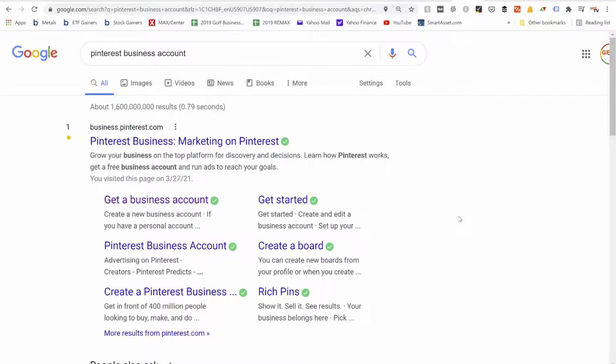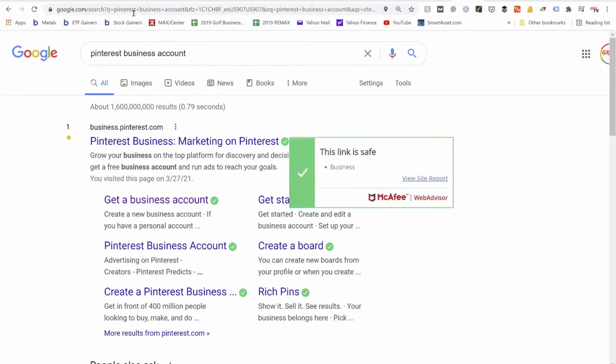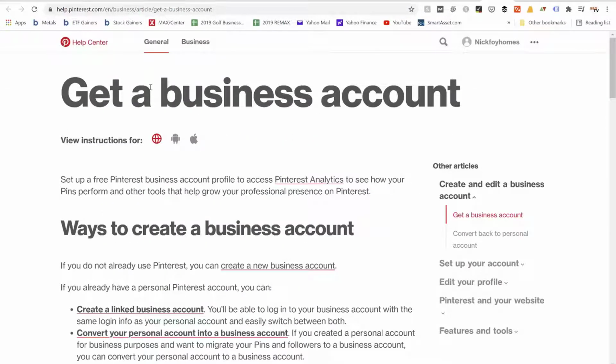So let's go ahead and just start off by searching Pinterest business account here in Google. They've got this business.pinterest.com website we can click on. There's also this little section here, this link on the Google search results that says get a business account. So let's go ahead and click on that one. And it's going to open up this page here, which is get a business account. And it's going to have different instructions.